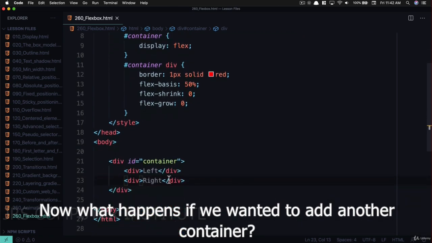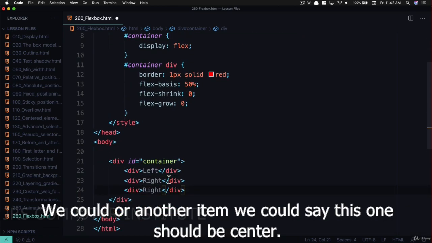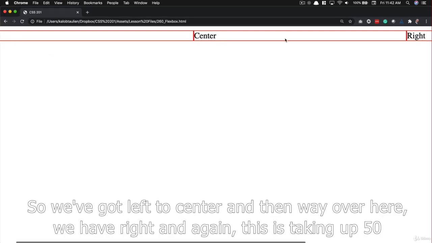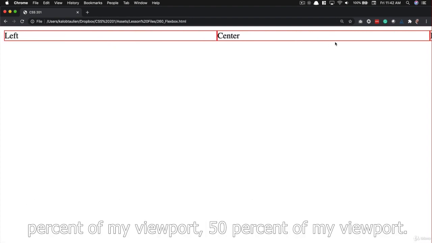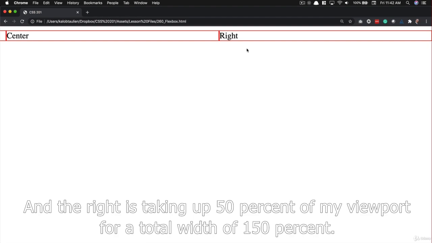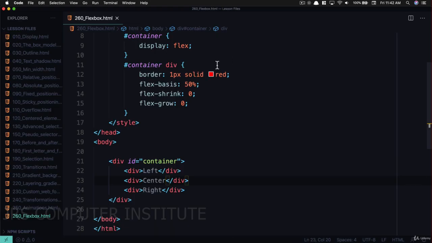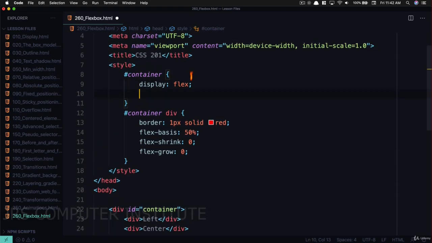Now, what happens if we wanted to add another container, or another item? We could say this one should be center. So we've got left, center, and then way over here we have right. And again, this is taking up 50% of my viewport, 50% of my viewport, and then right is taking up 50% of my viewport for a total width of 150%. And this can get really, really frustrating. There's a way around this.